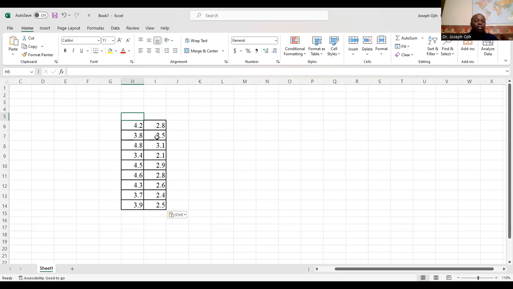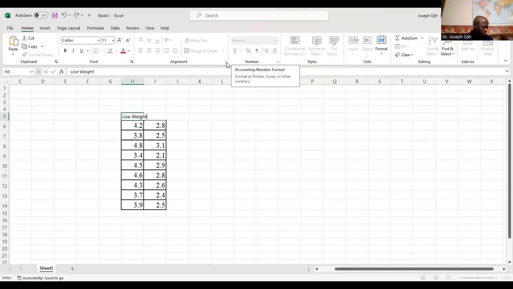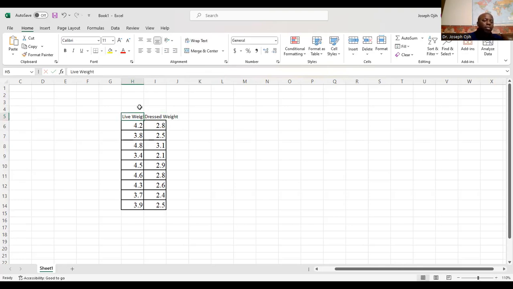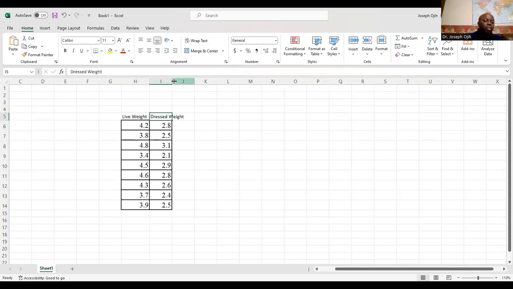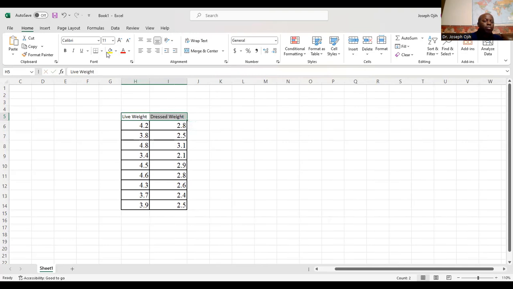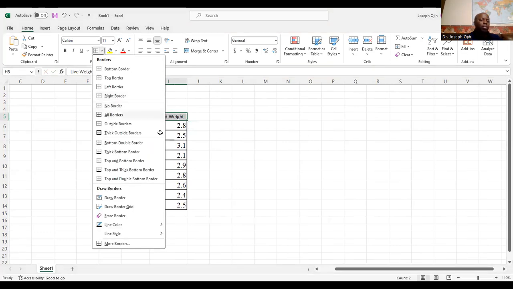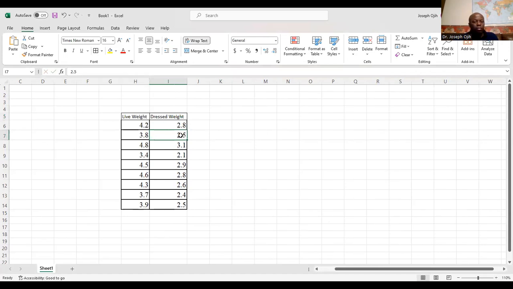Okay, live weight here. This one is dressed weight. I'm going to expand them so it will be legible. Okay, we have a live weight and dressed weight.